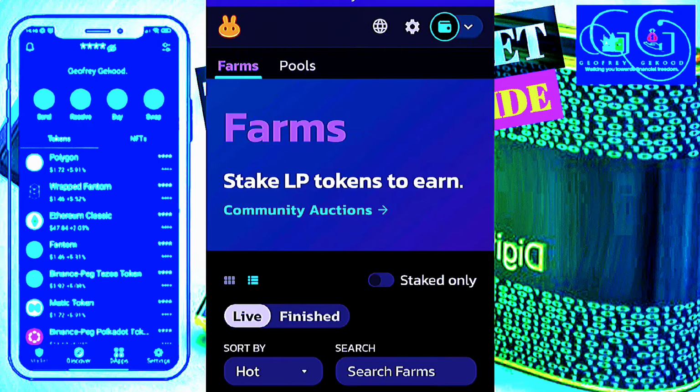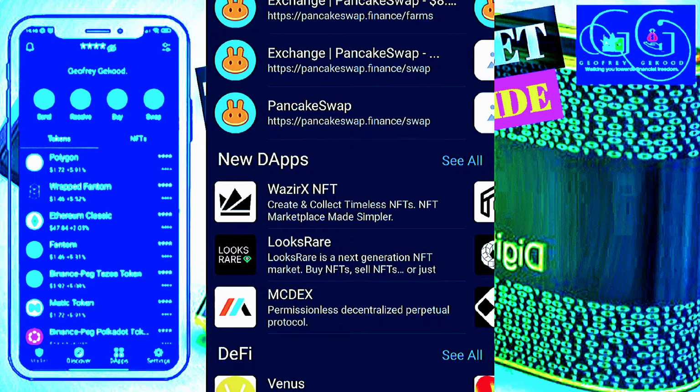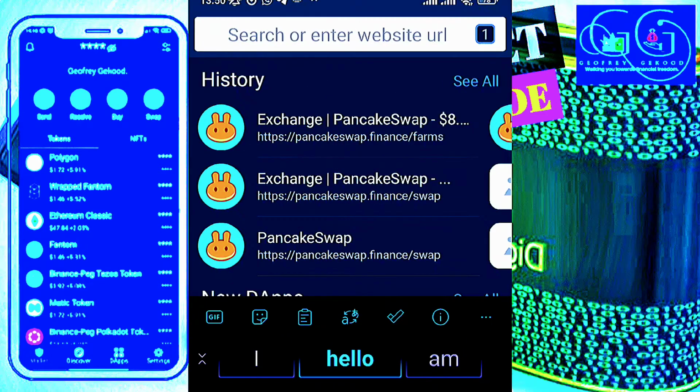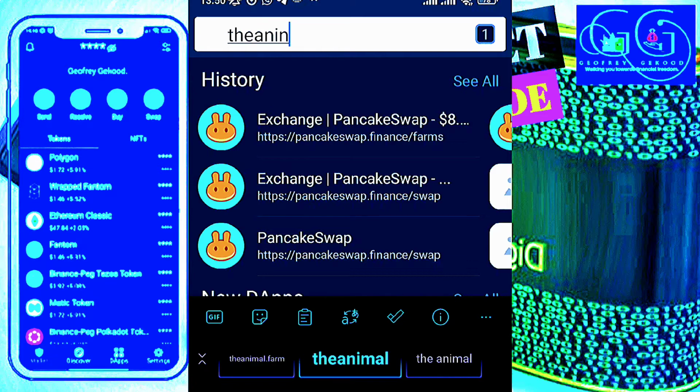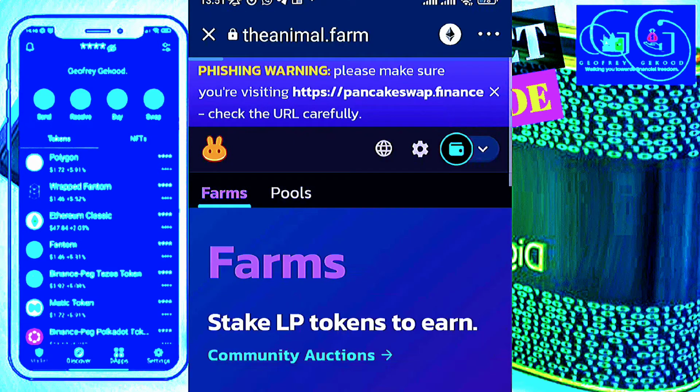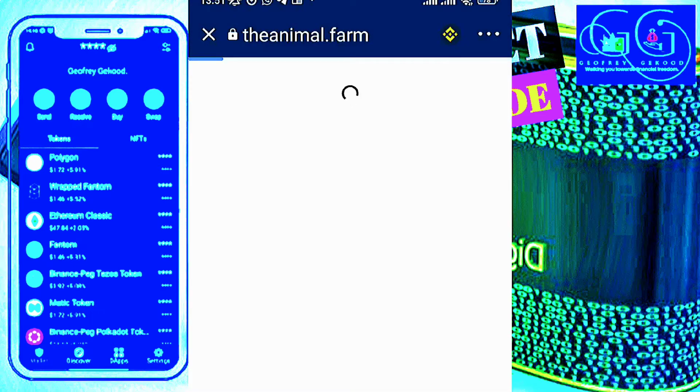So that's it on the dApps. If at all you have one that you want to just search, it's not there. So that is like the animal farm that I've talked about earlier. So you need to know the link, then you need to also know the network. So I search the animal.farm and connect.